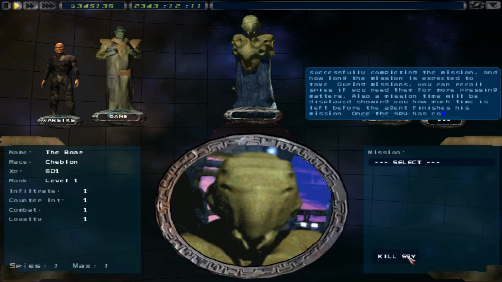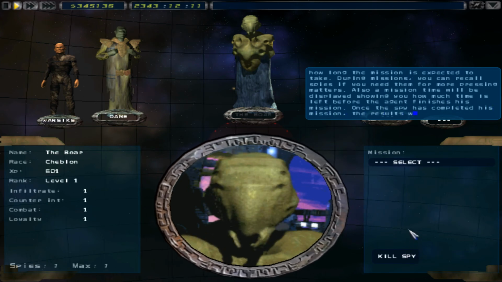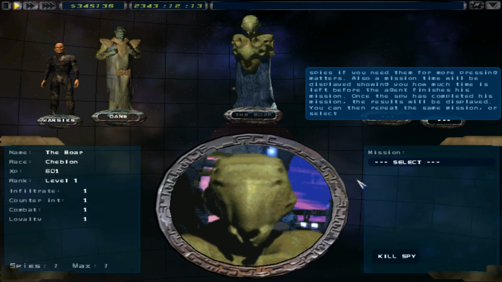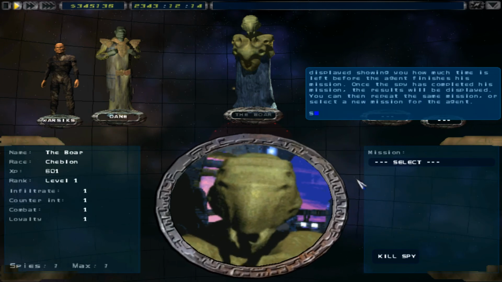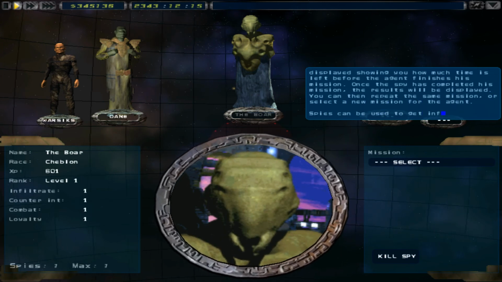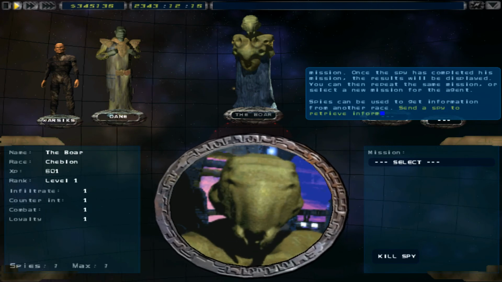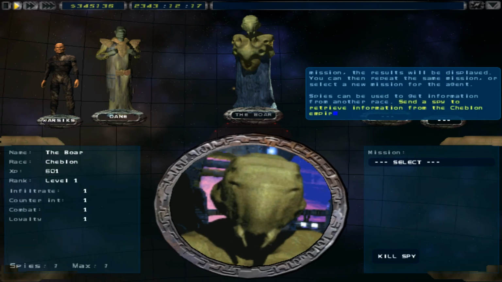Once the spy has completed his mission, the results will be displayed. You can then repeat the same mission or select a new mission for the agent. Spies can be used to get information from another race. Send your spy on a mission to retrieve information about the Cheblon Empire.